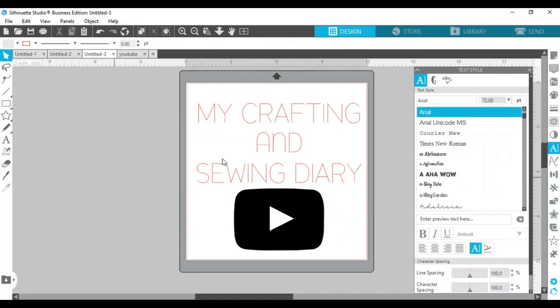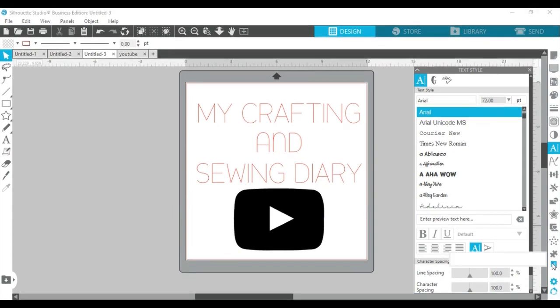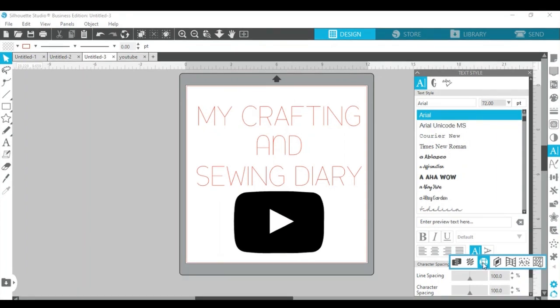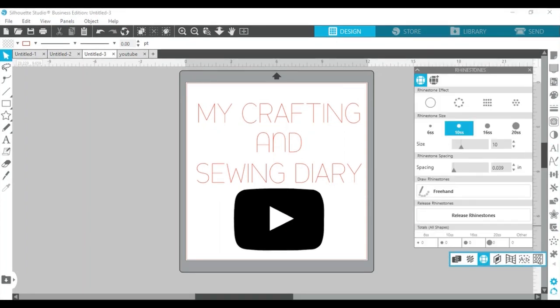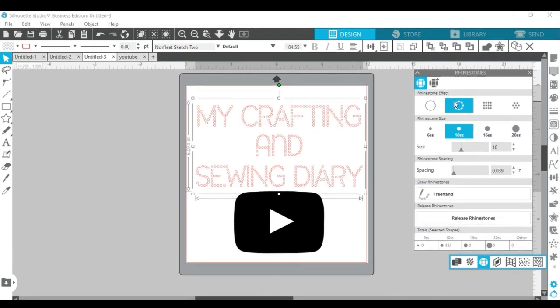Okay. Now I'm gonna open my rhinestone panel. You could go over here. Mine is over here under this puzzle sign and you'll see this icon that looks like a gem and I'm gonna open it. Now because this is a single line font, the only thing I could use is an edge. So when I use the edge, it looks like this. It looks okay.